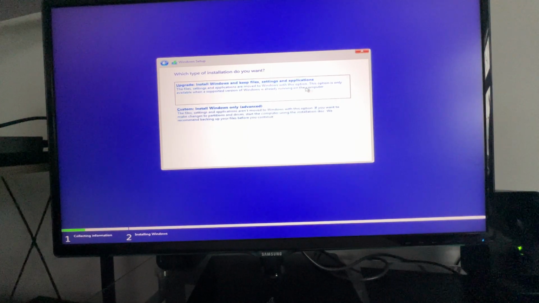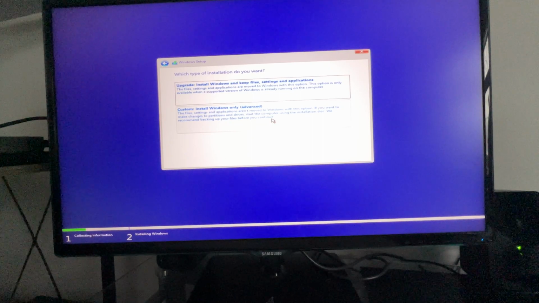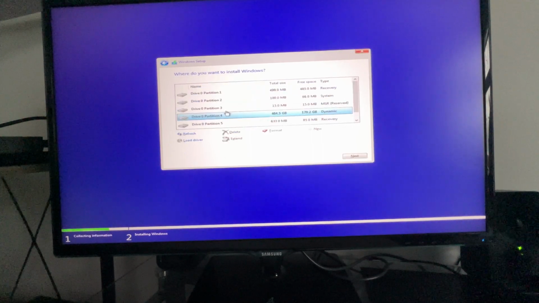On these sections, we have two options. We can upgrade, or actually we can correct our faulty Windows by choosing this option, or we can have a fresh installation, which I recommend you to always have. Okay, I press on advanced.